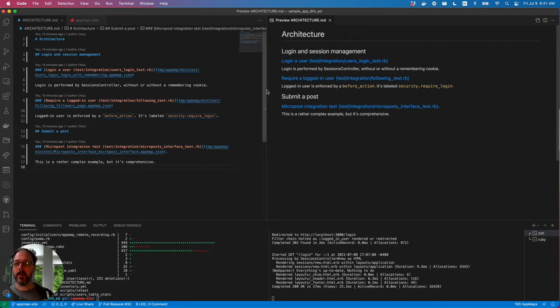So I've broken this down into a few different sections. This is obviously really short. It's just a basic example, but you could add plenty more material here. And so I've divided this into a couple different sections that I know are relevant for the Rails sample app: login and session management, and submitting a post.